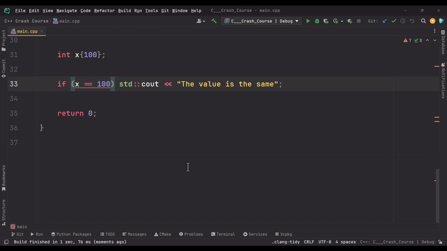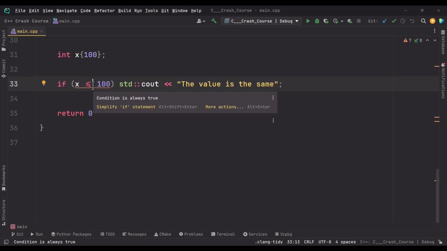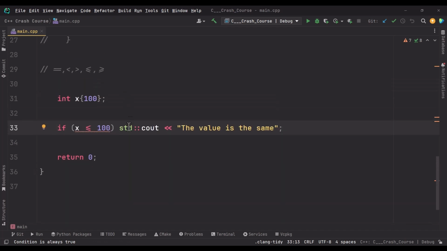One thing you should keep in mind is that any condition we put in the parentheses over here is always evaluated to either true or false before the code is executed. So we should always make sure that the condition we put in the parentheses evaluates to true or false. So I can say if it's greater or equal to, our code will run, or less or equal to, our code will still run. So this is how we can use the comparison operators in C++.